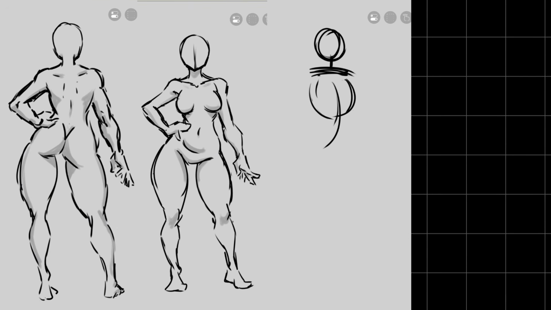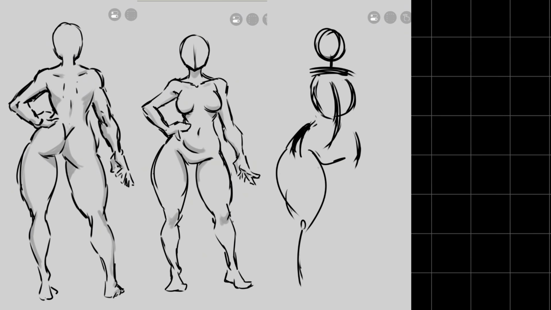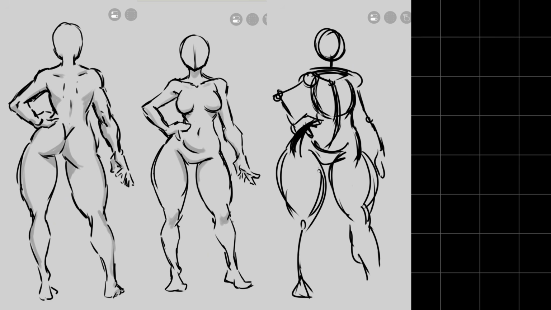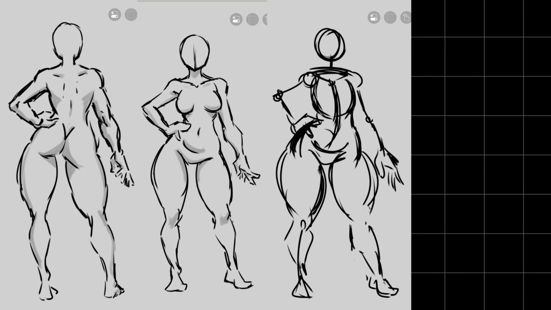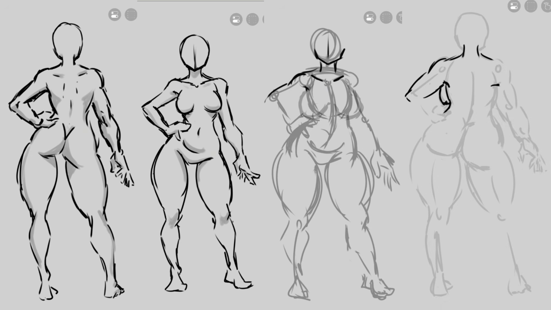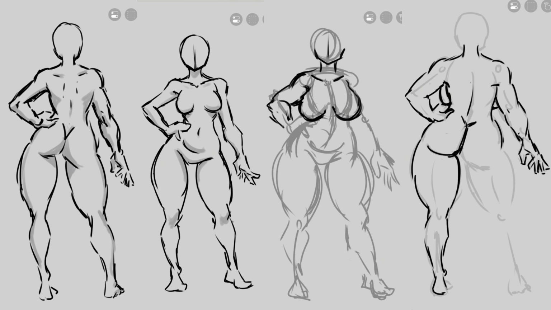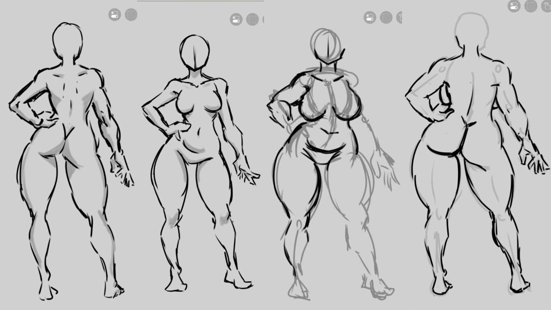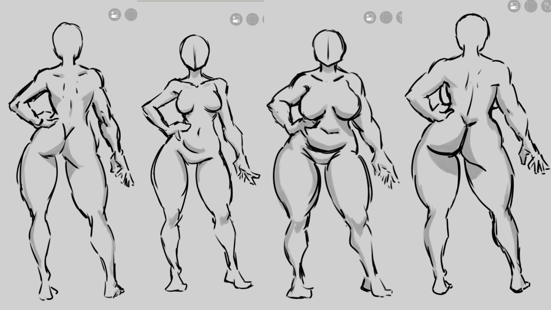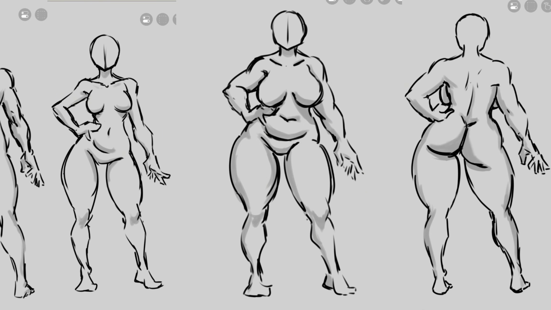Now let's get to the chubby body type. Most of the skeleton will be the same as the regular, except the hips. I usually make the hips a lot wider. In real life, the pelvis size wouldn't change depending on weight, obviously. Somebody could be fat with narrower hips or skinny with wide hips.